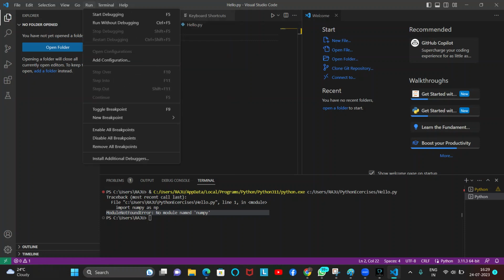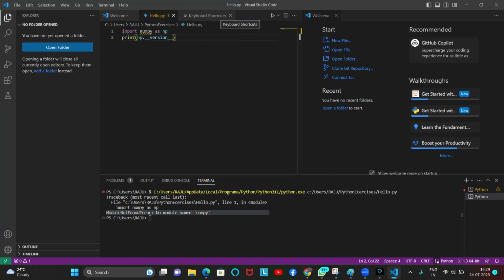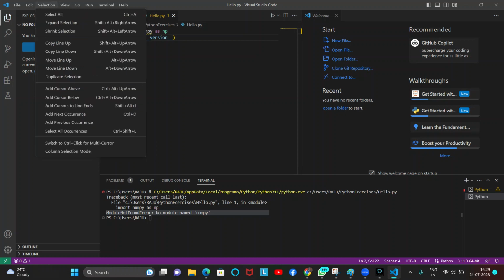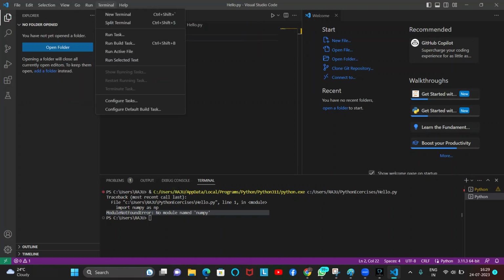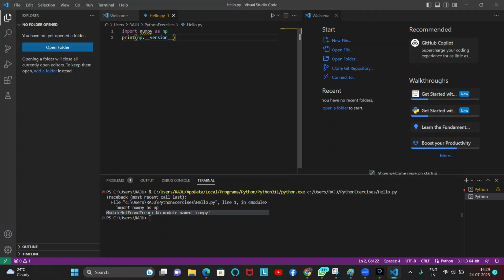See how easy it is to install. Click on install, and it will get installed. An internet connection is required, students. It is getting installed from GitHub, right? So it is required. Once it is installed, close this window, go back, and try to run this code. What answer is coming? 1.25.1. Did you understand?